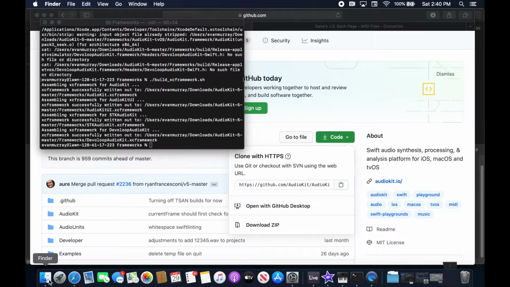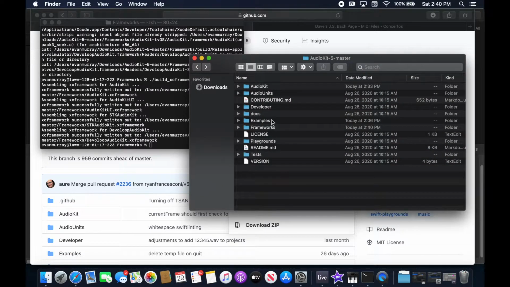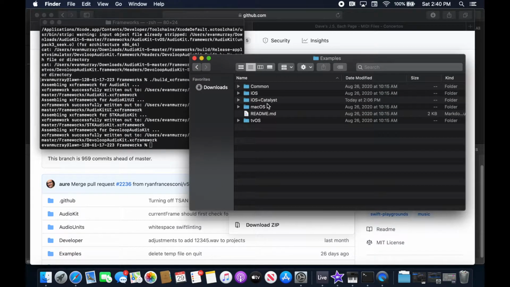All right, so let's go ahead now and go to examples inside the AudioKit and iOS plus Catalyst. So those of you who don't know Mac Catalyst, basically it's a tool to make it easier to develop cross-platform applications. So that means I can write an application for the iPhone and I shouldn't have to change much about it to get it to run on my Mac. So that's what that is.